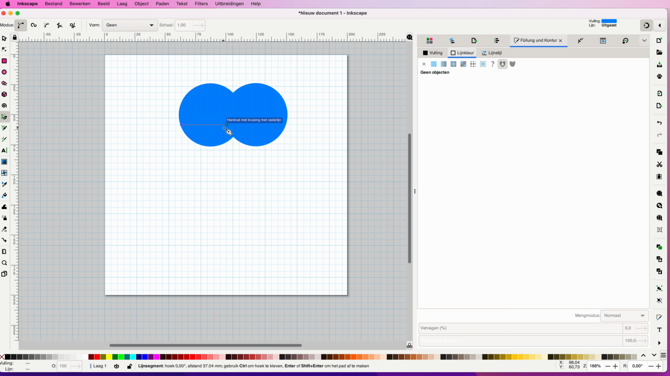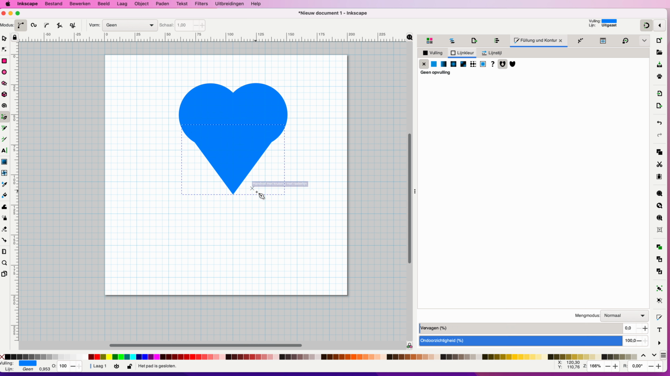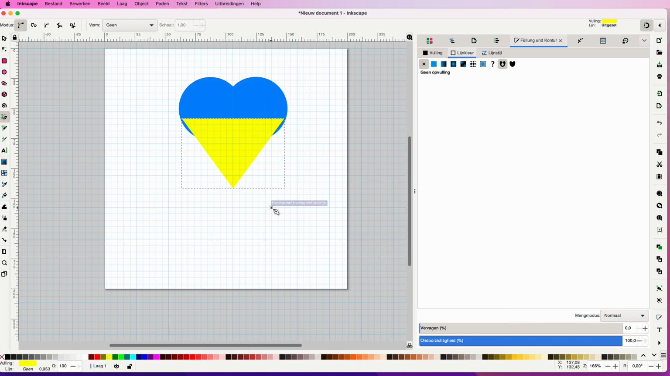We can put it here, and because of the grid, we can put it there, and because of the grid, we can do it right down to this place. And then we can choose a second filling color, like here on the downside, and we can see that it's a little bit.